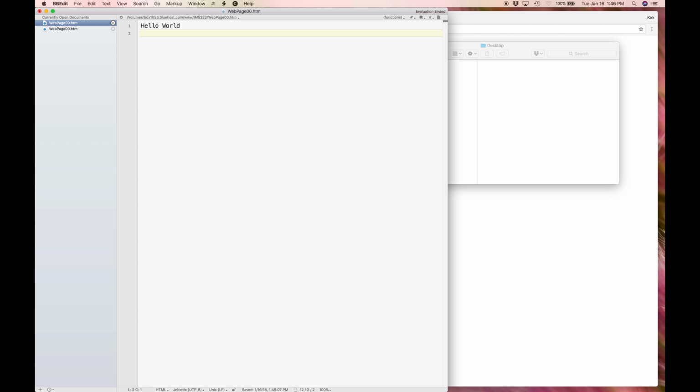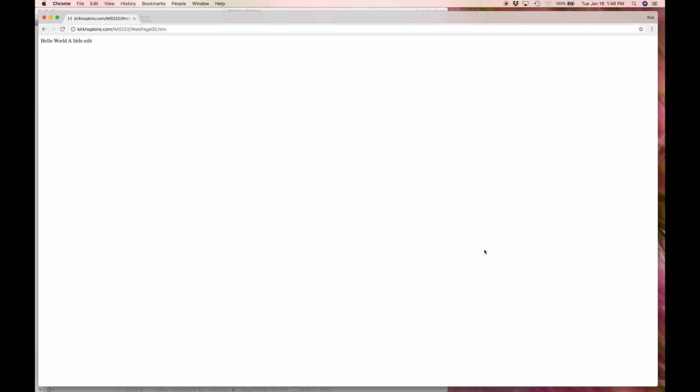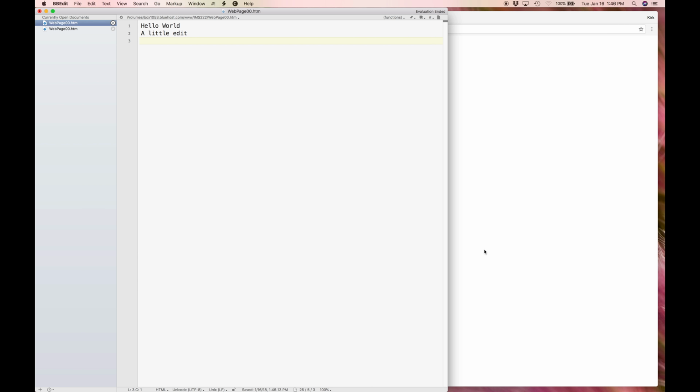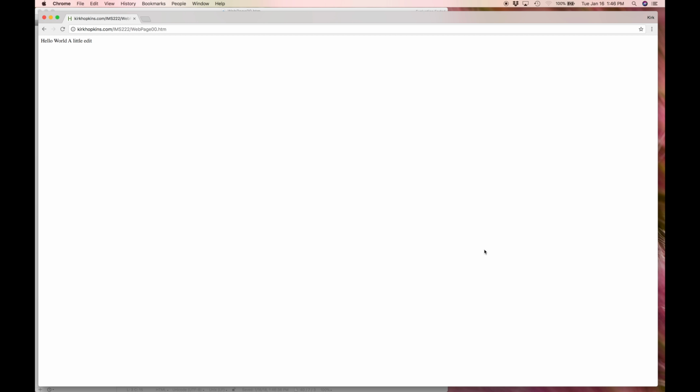I'll make a little edit and save it. Command Tab to get over to my web browser, Command R to reload it, and there you see a little edit. I'm going to make one more change. Command Tab, type something, save, which is Command S, Command Tab, Command R to reload, and there it is.